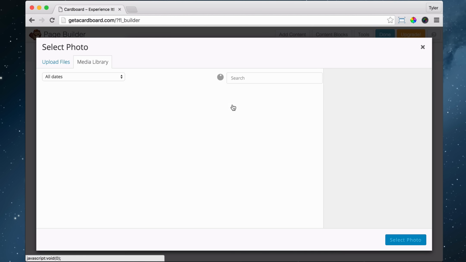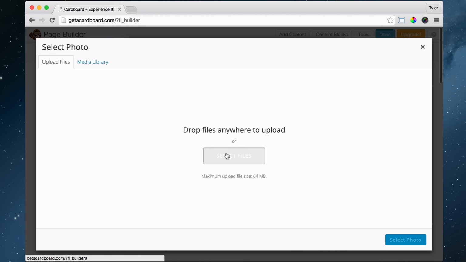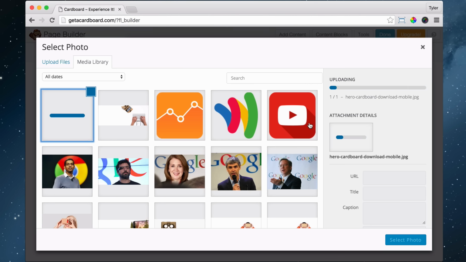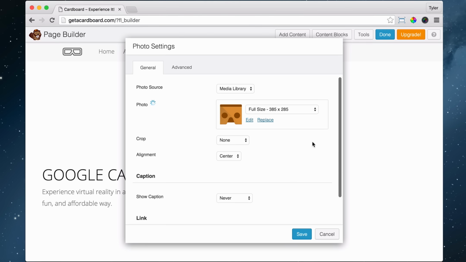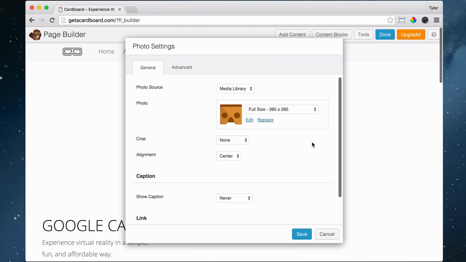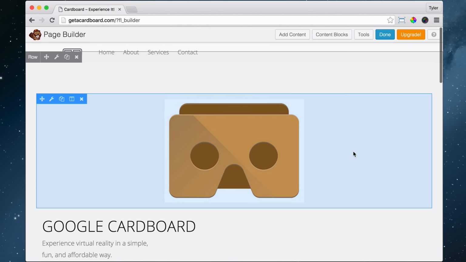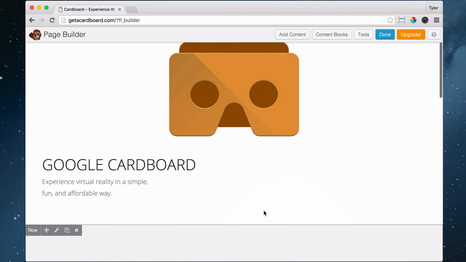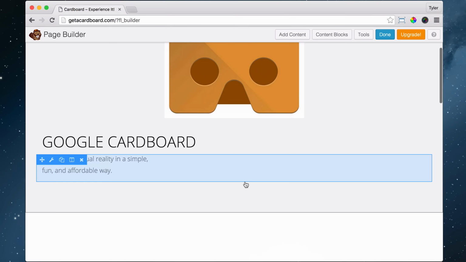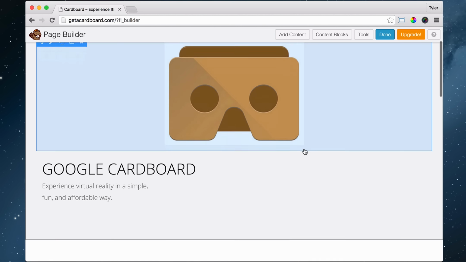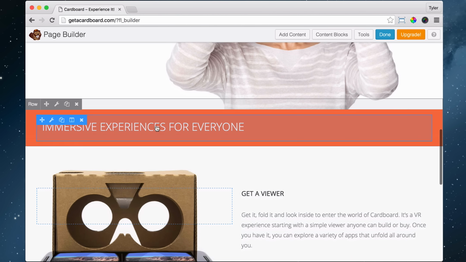All right, then we're going to select photos and upload files and select files. Once we do that, we're going to click on this one, the Hero Cardboard Download Mobile.jpg, and we're going to select it. All right, once that happens, it's going to go right in the middle there. It's going to look a little weird, but again, this is only showing on the mobile version of your website. So we're done with that. This shows mobile, this shows desktop, and it's going to look centered because we're not going to have as much space on this side or space on this side. All right, this one is fine.